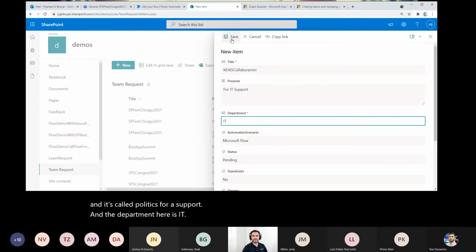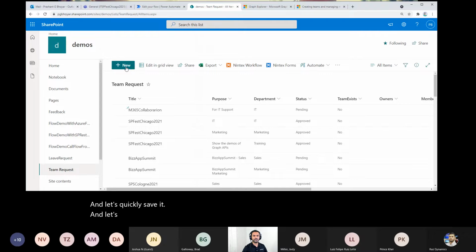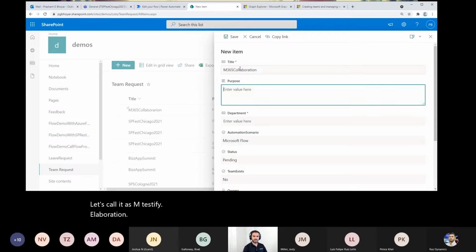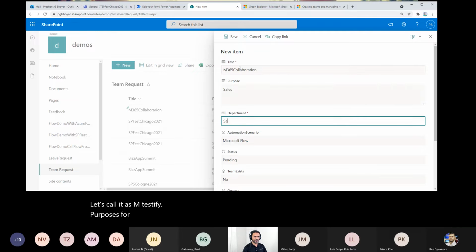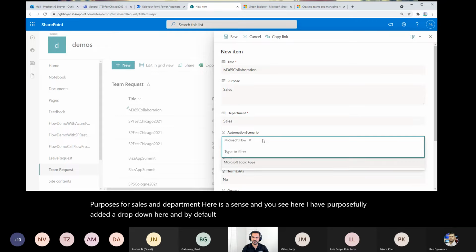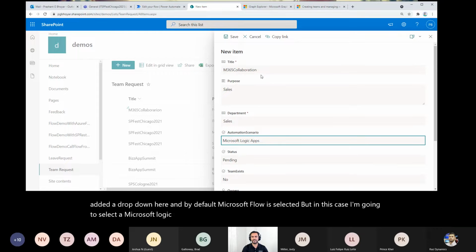And let's quickly save it. Let's create one more. Let's call it M365 collaboration. Purpose is for sales, and the department here is sales. And you see here, I have purposefully added a drop down, and by default, Microsoft Flow is selected. But in this case, I'm going to select Microsoft Logic App, and I will explain why that's the reason.